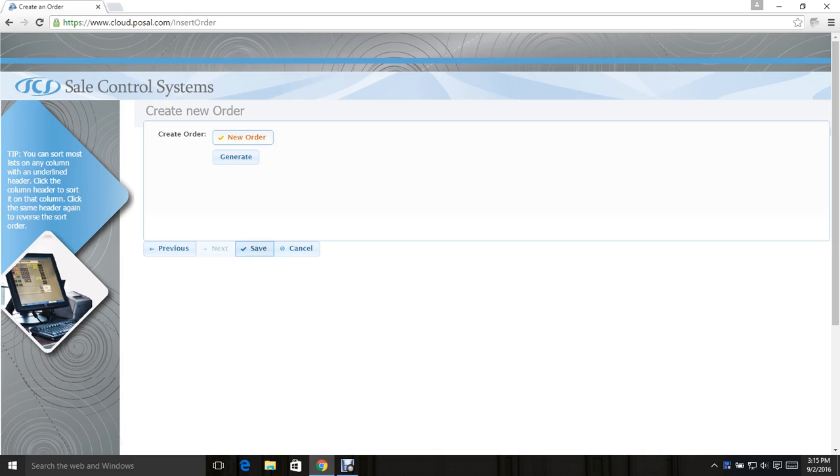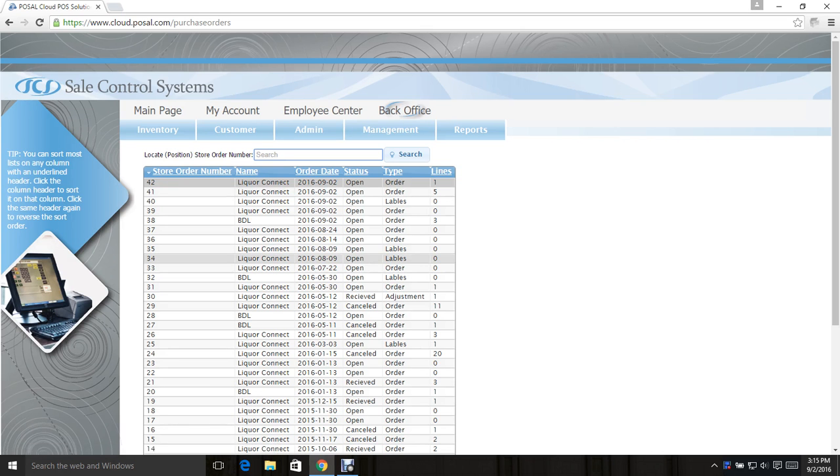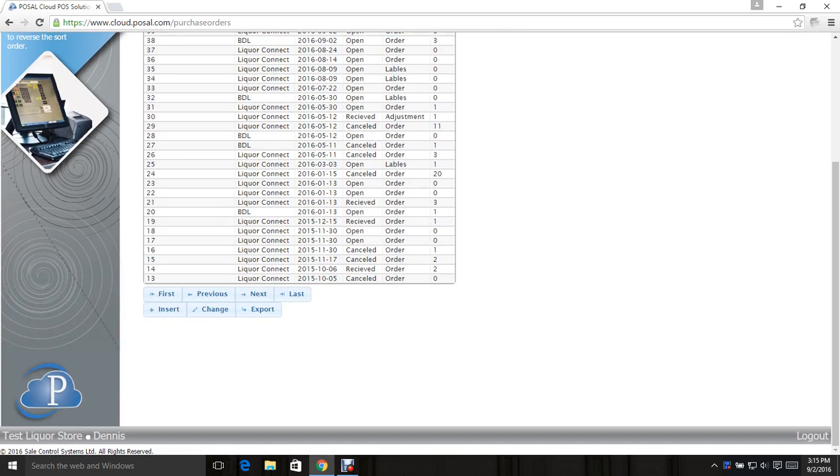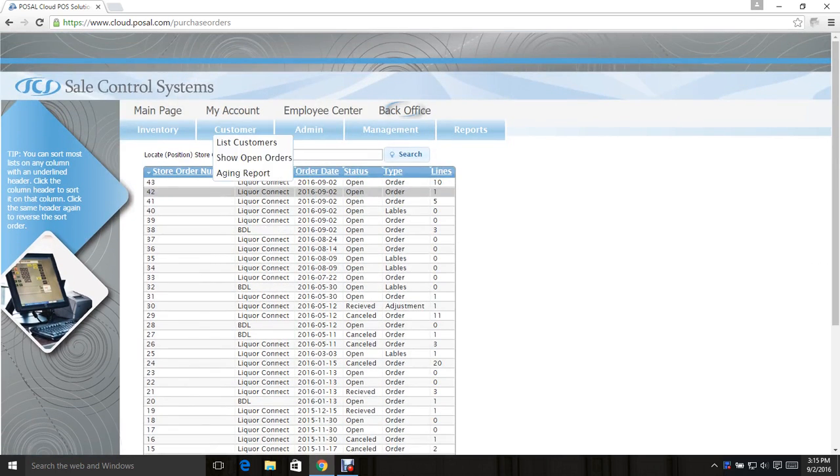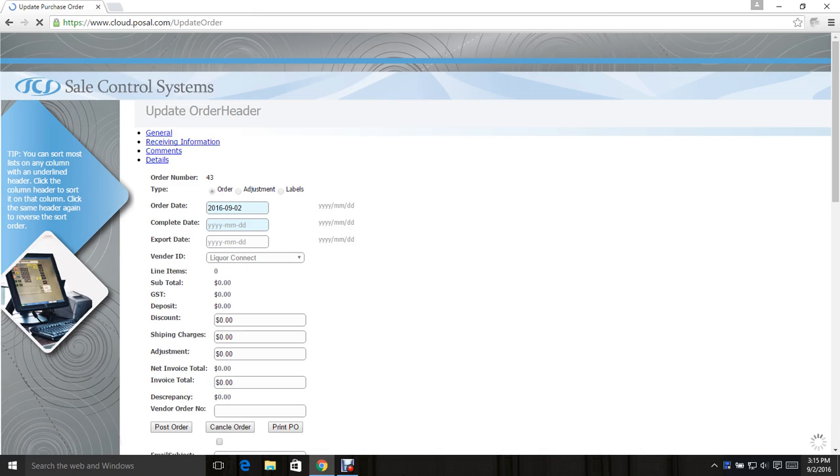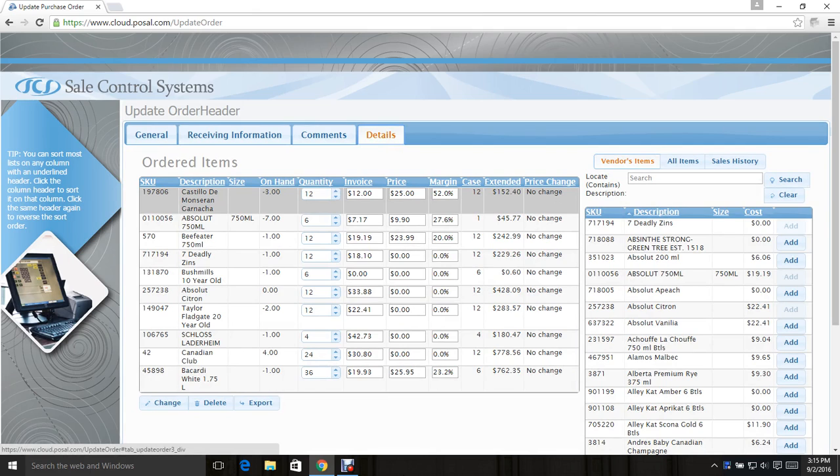Click the Save button. Reopen the order by clicking the Change button, and review what the system generated by clicking on the Details tab. Receiving and printing options are on the Receiving Information tab.